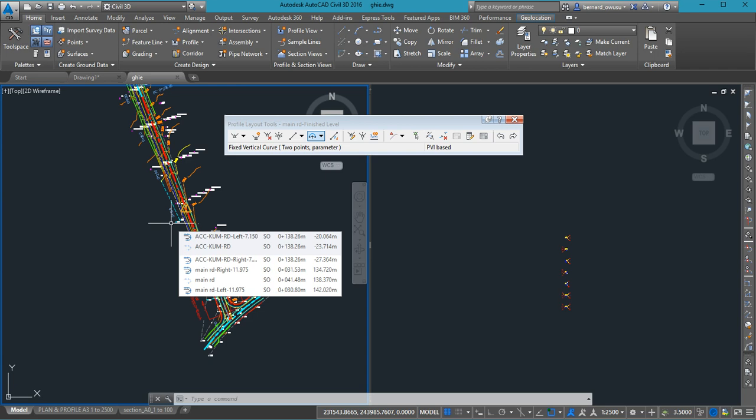Where we have to do the matching, when we generate the plan and profile, it will come automatically. So let's go and come back at 2 o'clock.